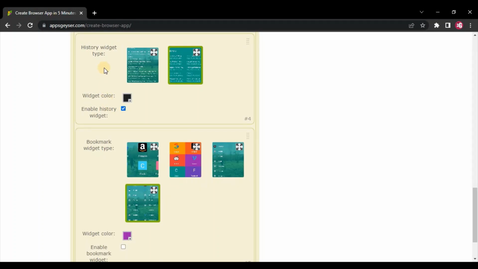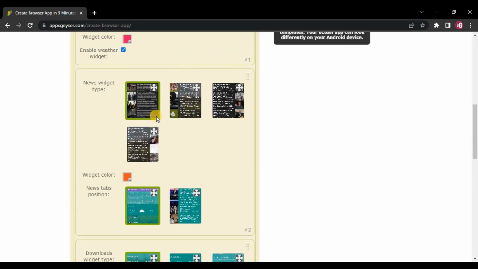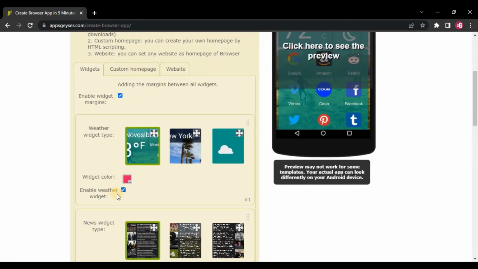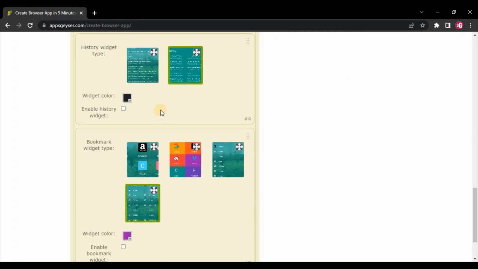The next one here is the history widget, a kind of to show users their browsing history. But actually if you enable this in this browser app, it won't look great. So I don't recommend you turning on this enable history widget, so you just have to turn it off. And also I don't recommend this download widget, and also I don't recommend this weather widget. But if you feel that you are okay with it, you can enable them back.